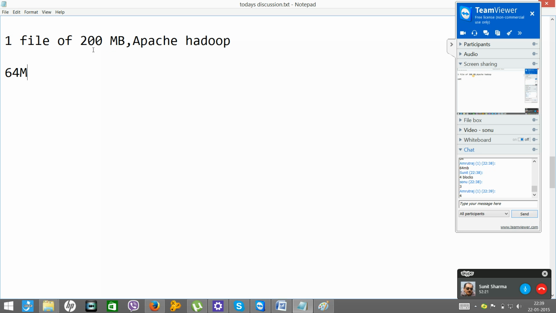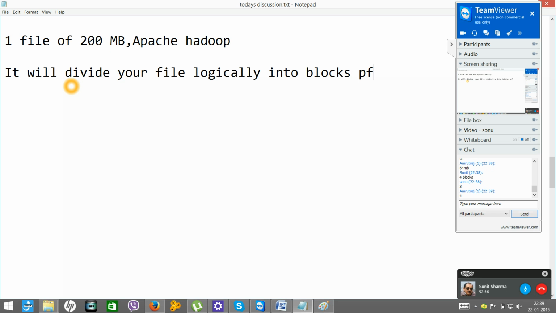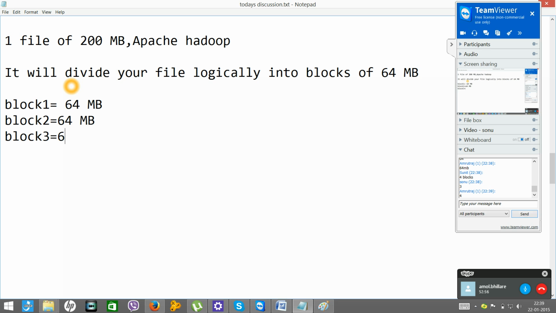Okay, so when you give this 200 MB of data to Apache Hadoop, what it will do is divide your file logically into blocks of 64. Okay, so block 1 will be 64 MB, block 2 will be 64 MB, block 3 will be 64 MB.